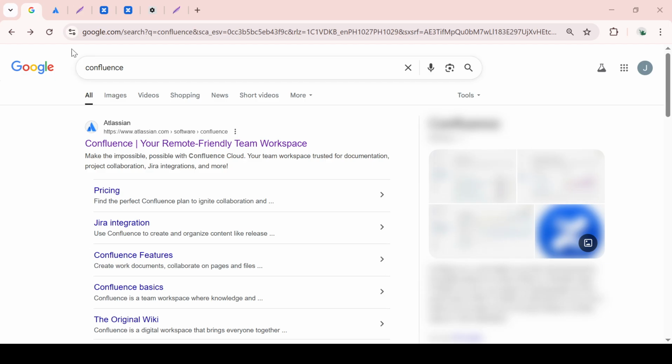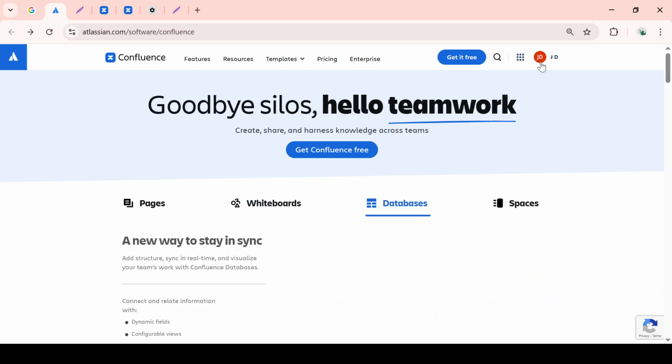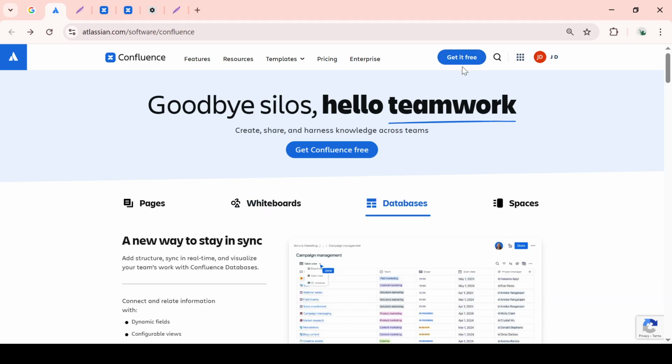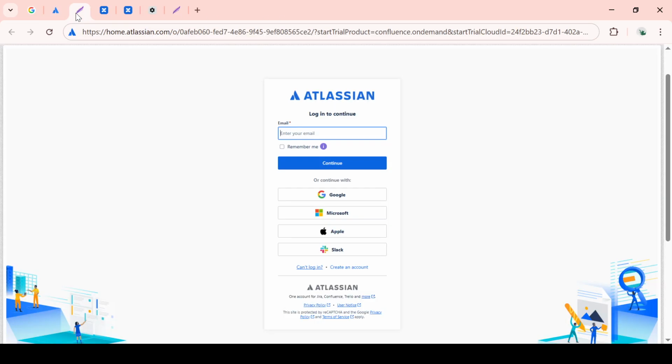After reaching the Confluence login page, you can either log in using your existing credentials or sign up if you're new to the platform and don't have an account yet. Don't worry, setting up an account is simple and doesn't take much time. Once you're logged in, you'll soon find yourself on the dashboard where all the action happens.